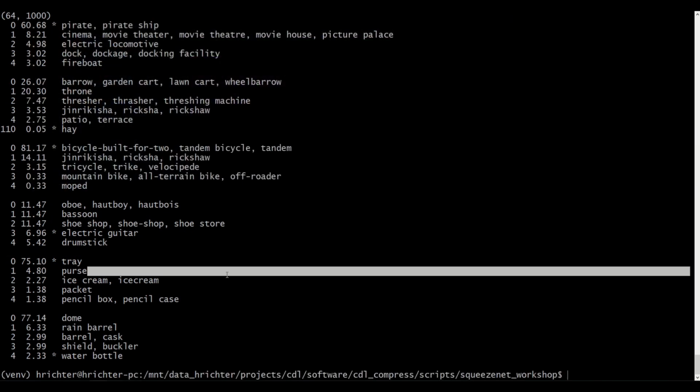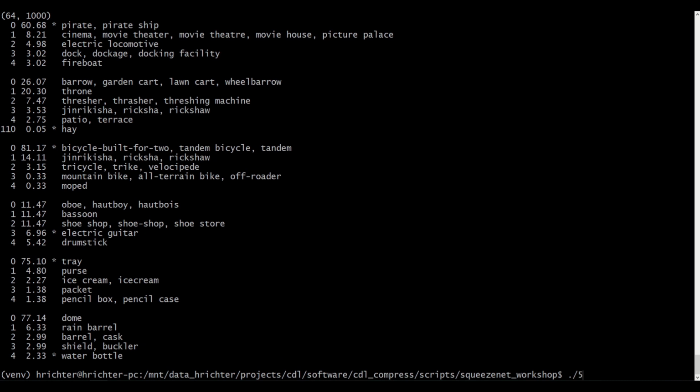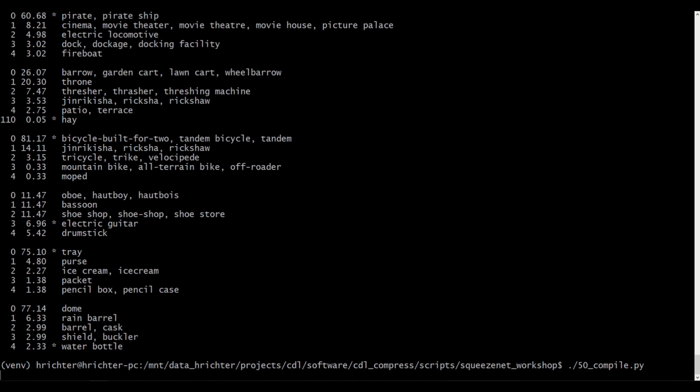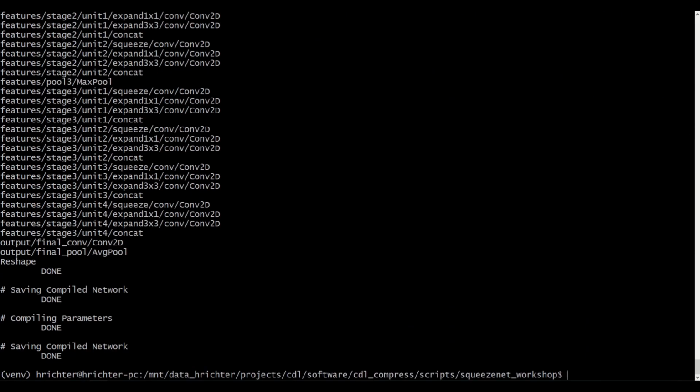Okay, and then there's one final step. That's just the compile step. So that takes it from a TensorFlow graph to a CDL native graph, which CDL design, which we'll be using in the next phase, can work with. So it's simply a script that needs to be set up. It points to this TensorFlow graph, and it just essentially spits out the CDL compiled network. It's a very simple script.